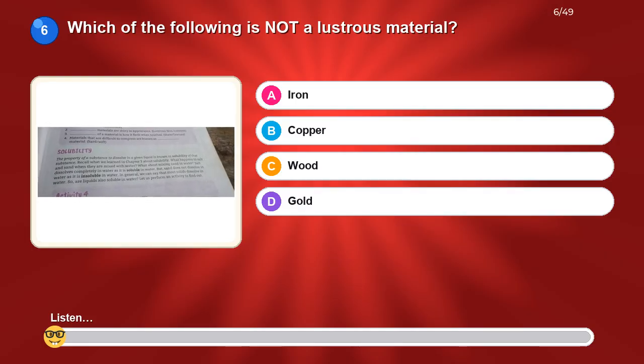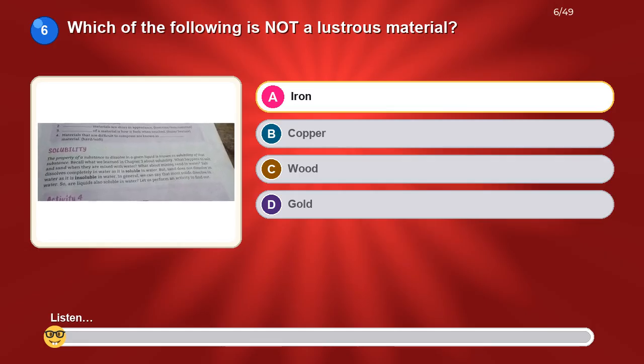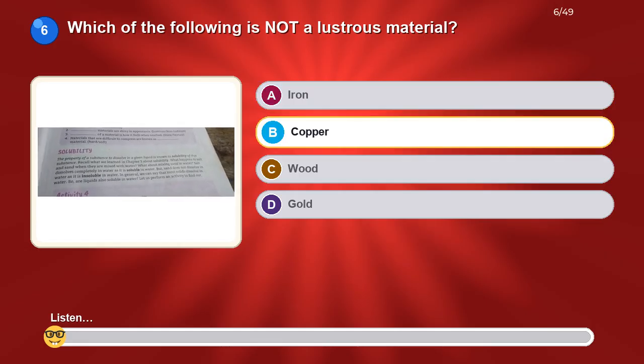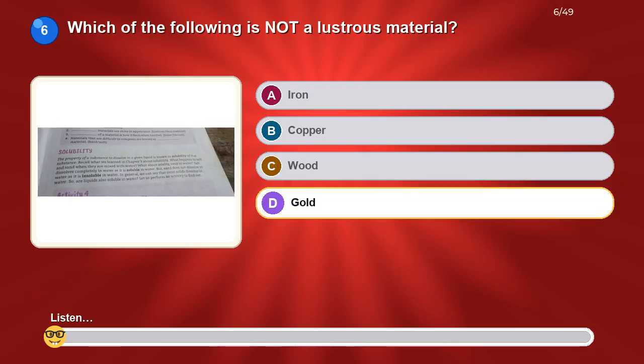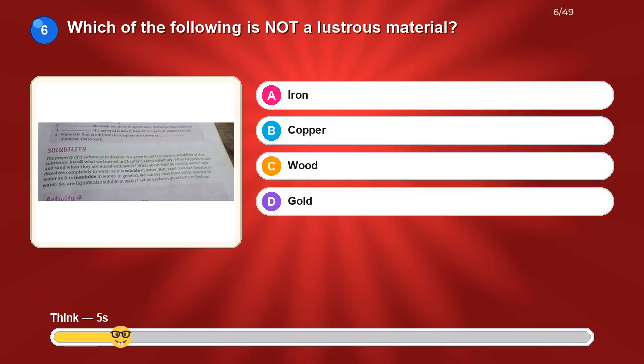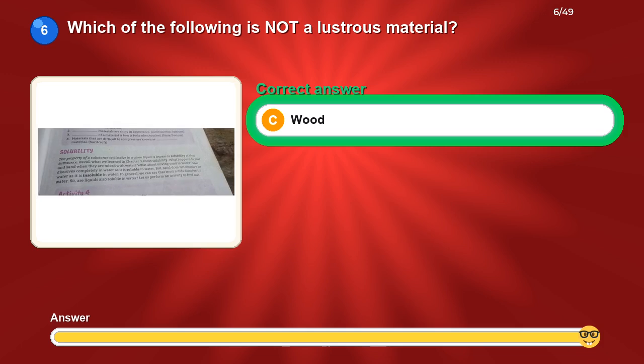Which of the following is not a lustrous material? Option A, iron. Option B, copper. Option C, wood. Option D, gold. The correct answer is wood.